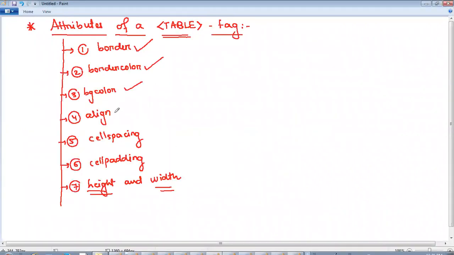So we have discussed the align attribute. In the second video class, we will discuss about cell spacing attribute, cell padding, height and width, and some other things also. So this is enough for today's video class.